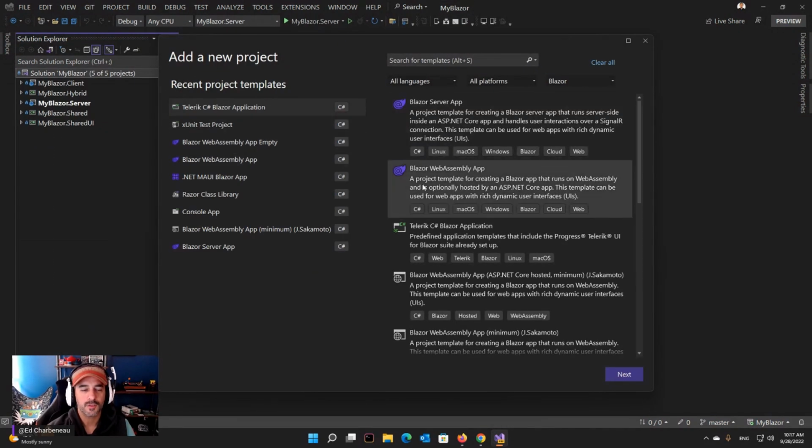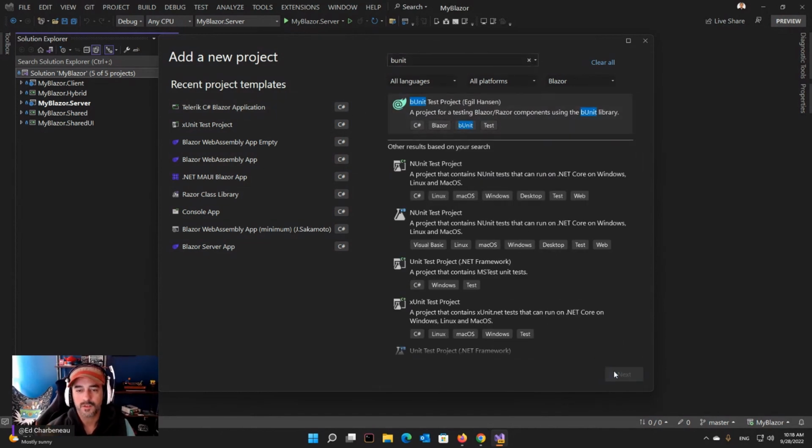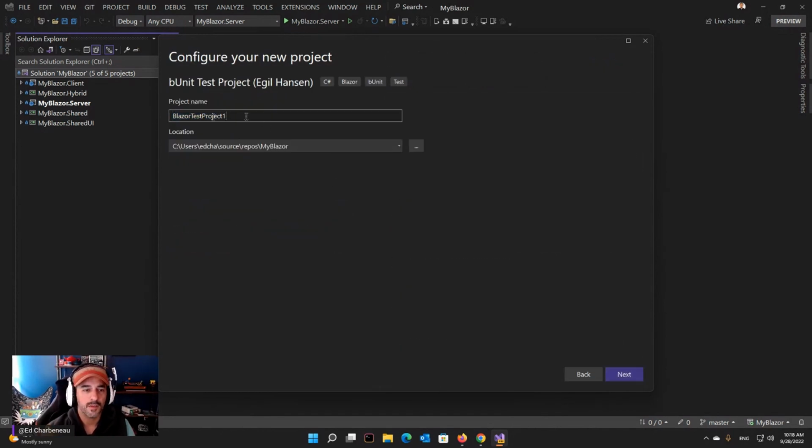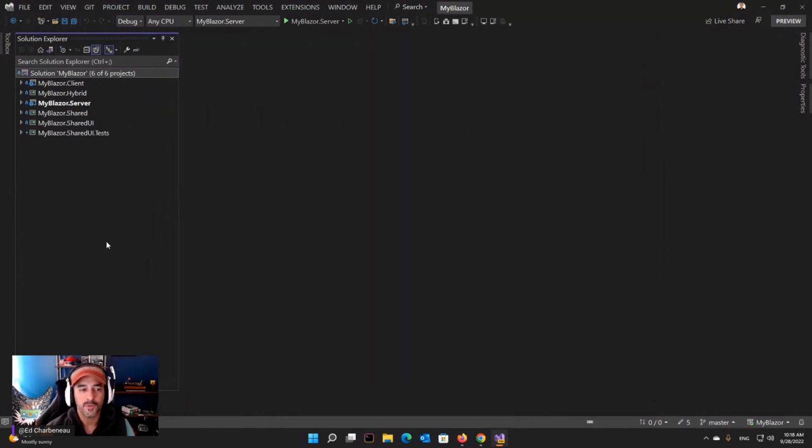New project. bUnit. Next. And then I can do my Blazor. So clever, right? Shared UI tests. Using some of this for the basis of an article, so trying to keep the naming simple. Now we can hit create. And now we've got our shared UI test project.